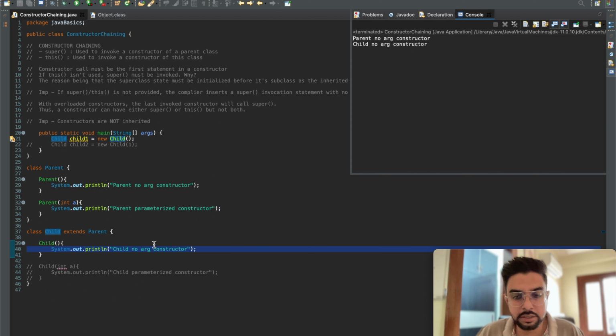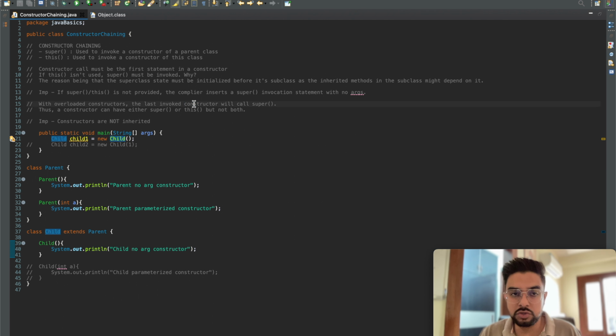Now another question that can come onto our mind is: does the compiler insert a super invocation statement at the beginning of all the constructors? So the answer is no. With overloaded constructors, the last invoked constructor will call the super. So if a constructor calls a constructor of the same class via the this keyword, then in that constructor the super would not be inserted by the compiler, and the last invoked constructor would finally invoke the super invocation statement.